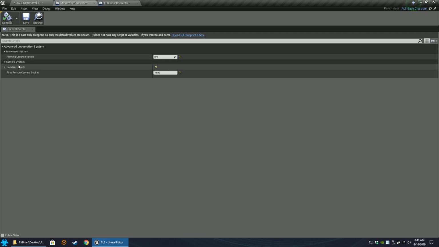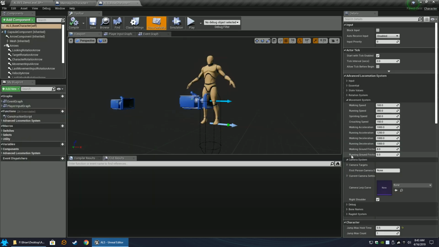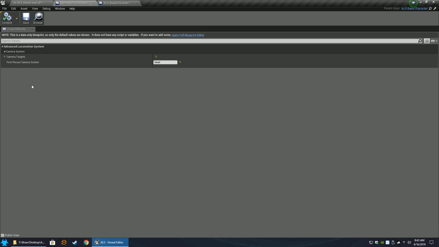And now we're down to just a few settings. So we have our running ground friction. We want to right click that. Go back, and you'll see at the very bottom, running ground friction. So go and paste that. Compile. All right, now we're down to the first person camera socket.